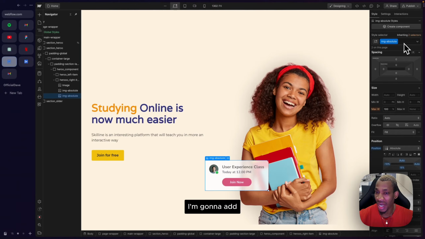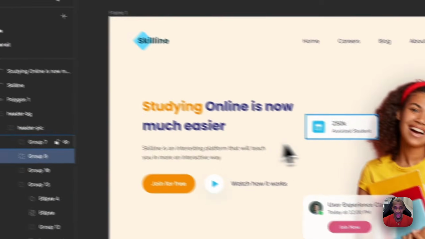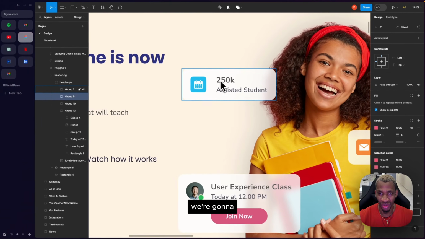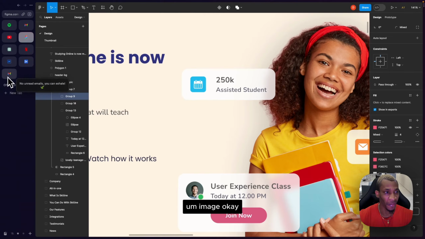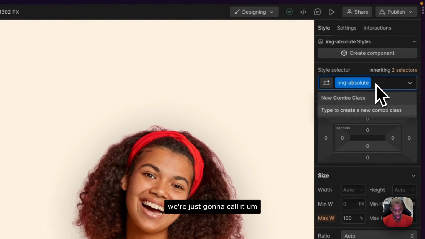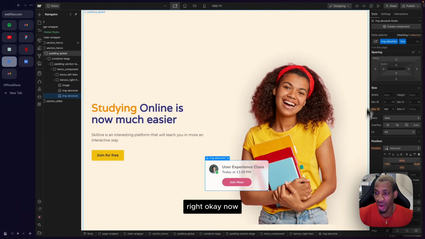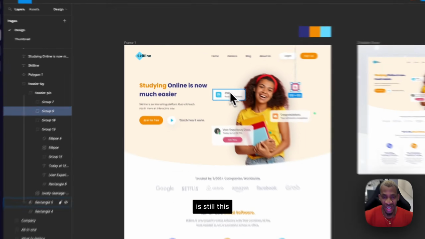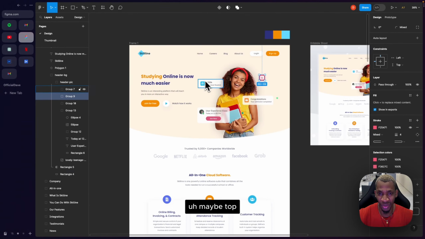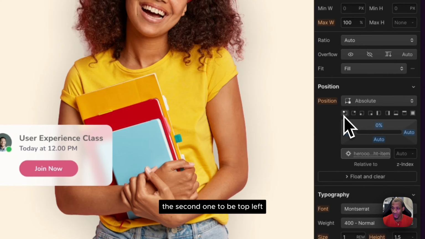What I'm going to do is add a combo class to this, and we're going to call it 250K, because I want to bring in this 250K image. Actually, let's just call it second, which stands for second image. Now that second one, which is this one, is still at the top. This is like the top left. So we're just going to go here and say we want the second one to be top left.